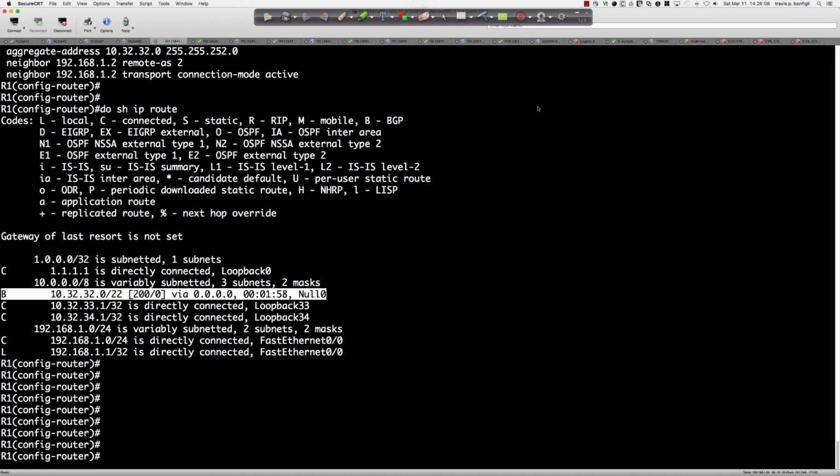All right, so again, great question, Evan, and hopefully this has cleared up the Null0. With EIGRP, it's the exact same thing. We could do the same thing with EIGRP, and when you do the IP EIGRP summary address command, you're going to see an EIGRP entry for the summary to Null0. And OSPF does the same thing when you do the area range.